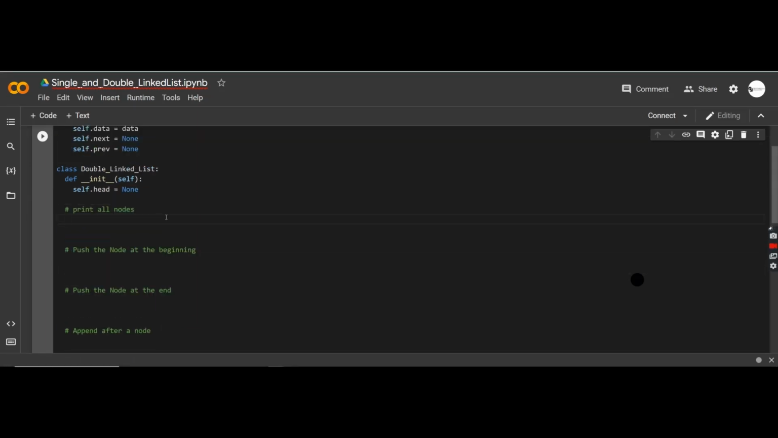Now we're going to see how we can print the data elements inside a linked list. I'm just going to create another function and call it print nodes. It's going to take self, because we know that self.head represents the starting point of the double linked list, so to speak. So we take self, and node equals self.head.